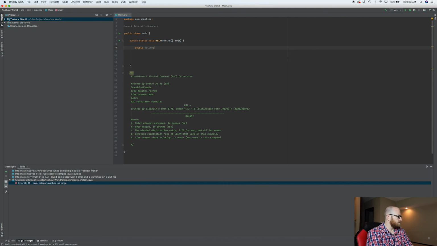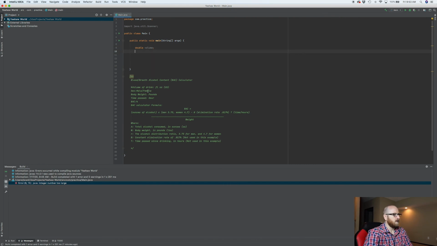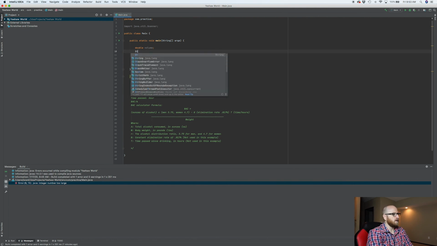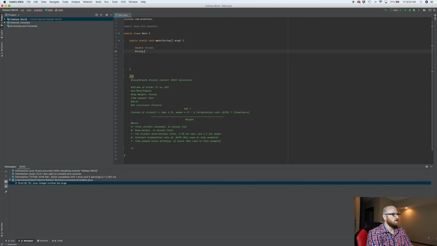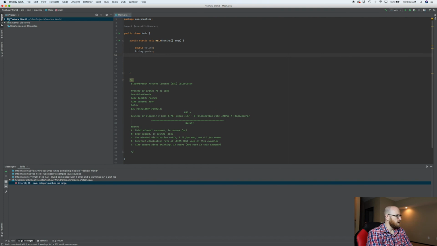So next we got what? Male or female? Well, that's going to be a string, right? So we're going to make that a string. And we'll just call it gender for now, okay? And then what else we got? We got our body weight, how many pounds we weigh. So let's make that a primitive integer. Body weight, all right?